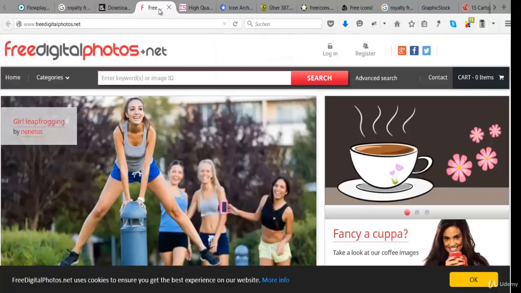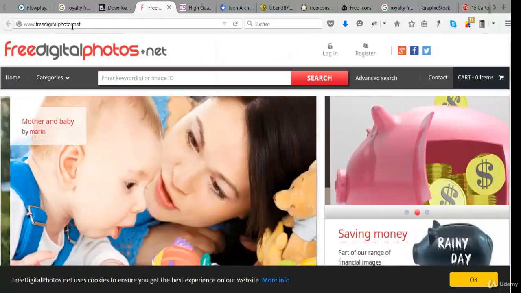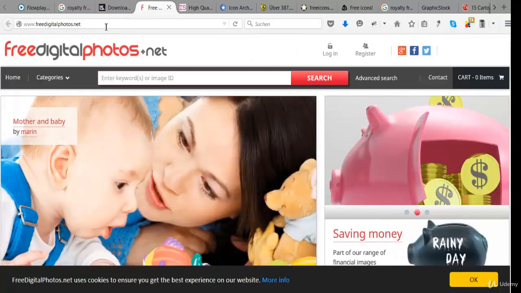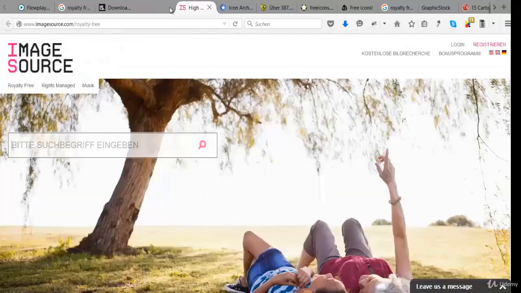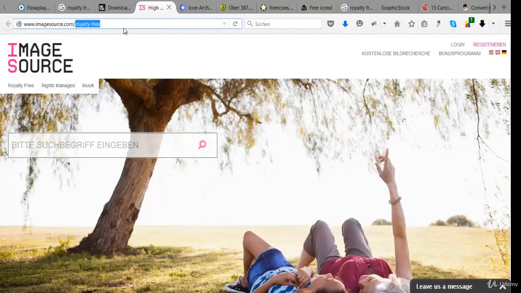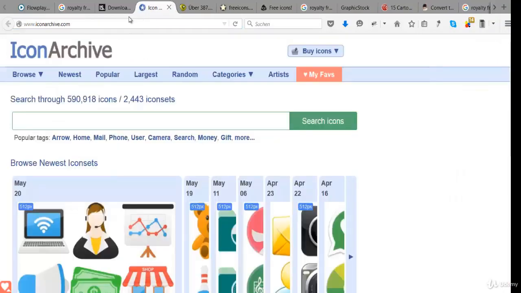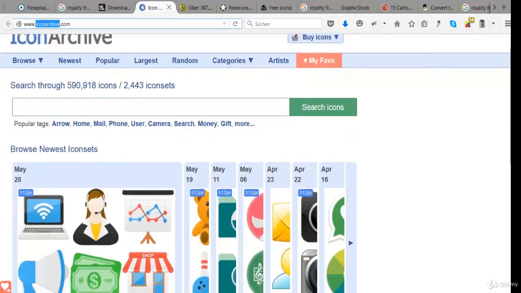Okay. Then you can find freedigitalphotos.net. They have also nice images. Or imagesource.com/royalty-free. Okay. Then what I'm going to use is Icon Archive. I look also for free icons or free images, and you saw many of them in my presentations. And here we are. Okay.